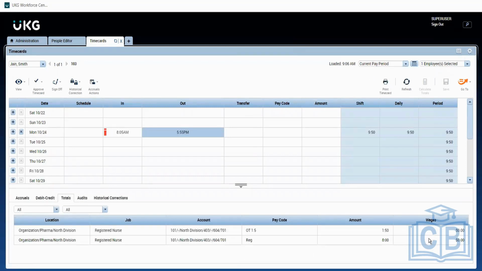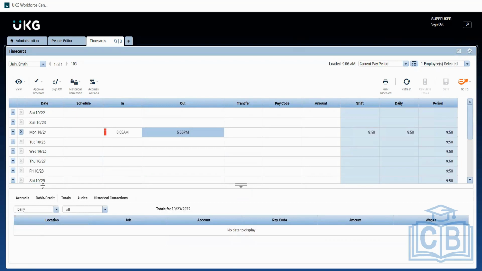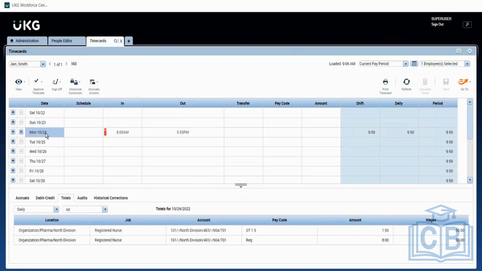And we have seen totals like this employee for this day, he has 8 hours and 1.5 hours of daily. This is showing for the whole current pay period. If you want to see only for one date, you can click on daily, and you need to click on the dates. So if you see 10/23, there is no data, but 10/24, it will show you the data for only that day.